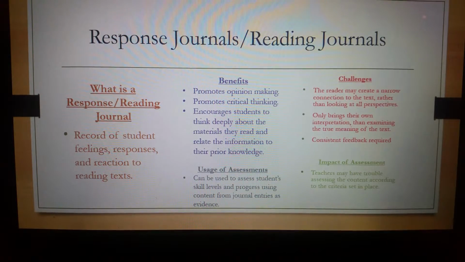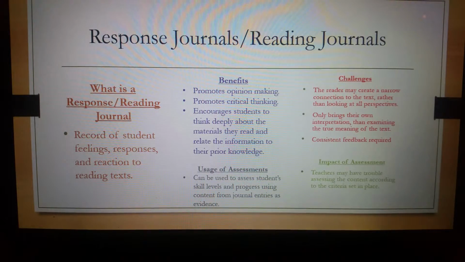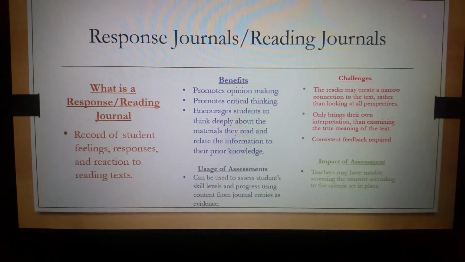journal entries as evidence. Some challenges include the reader may create a narrow connection to the text, rather than looking at all perspectives. Also, only brings their own interpretation rather than examining the true meaning of the text, and consistent feedback required. The impact of assessment is that teachers may have trouble assessing the content according to the criteria set in place.